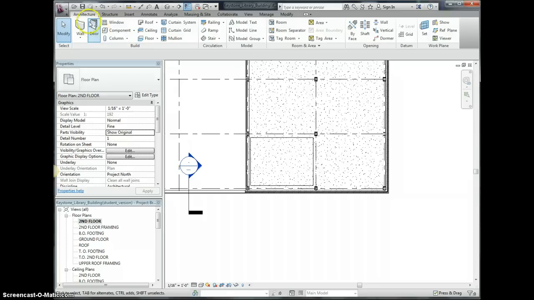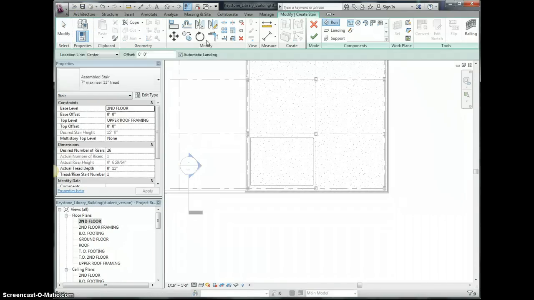Now we're going to go, still in the architecture tab, we're going to create stair. And since you're in the second floor, we need to change the base constraint to ground floor, and we need to go to top of second floor. And just click apply. Now I'm going to make mine come in from the left and then curve up. It's going to make a curved staircase.